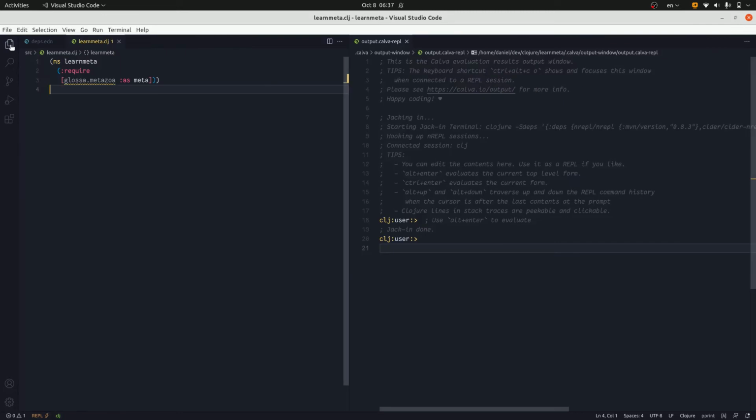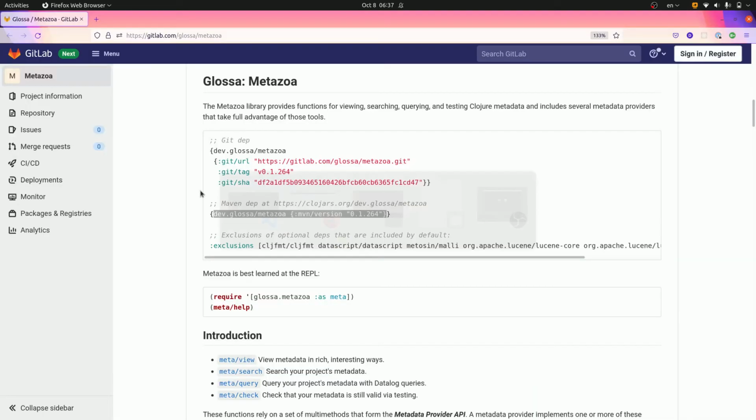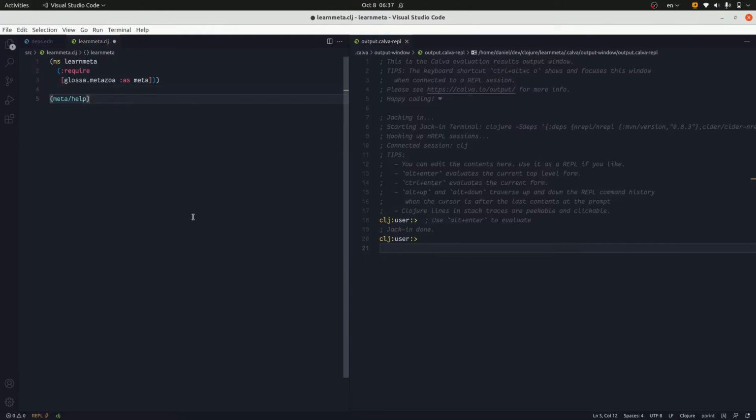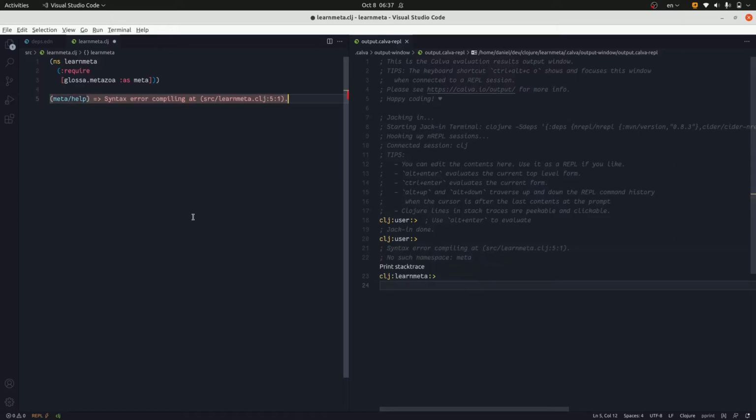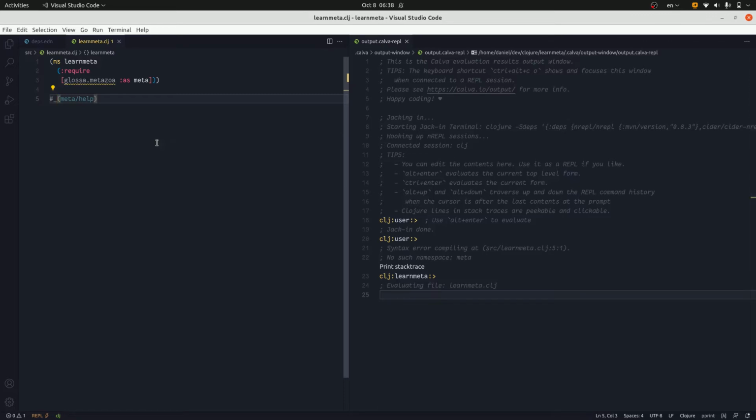If we look at the README for Metazoa, we'll see there's a help function that we can invoke to see how to use this library. Let's do that. If I invoke that, I get a stack trace because I haven't loaded the file yet. So I'm going to load the file. It's going to evaluate all the Clojure code in the Metazoa library, and of course evaluate the code for the dependencies.